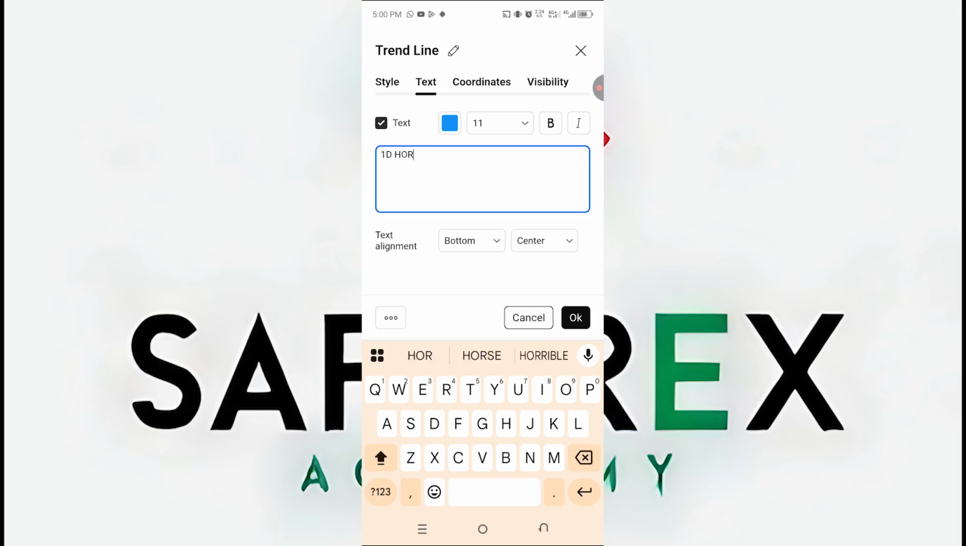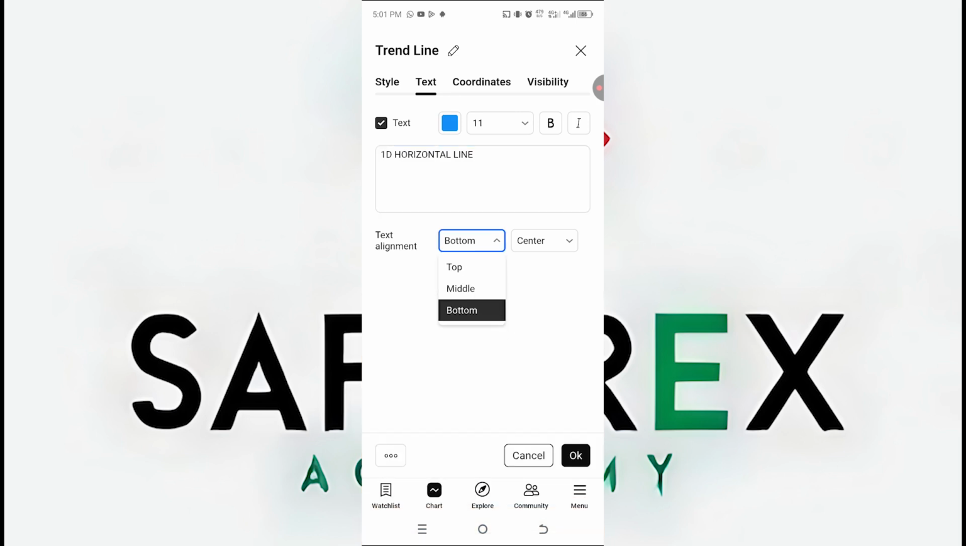Sorry, yeah, horizontal line. So let me just be, so I can change the color. I can say where I want it to be. It could be in the center, or at the bottom, or at the top. Anywhere you want it to be, left, right, whatever.